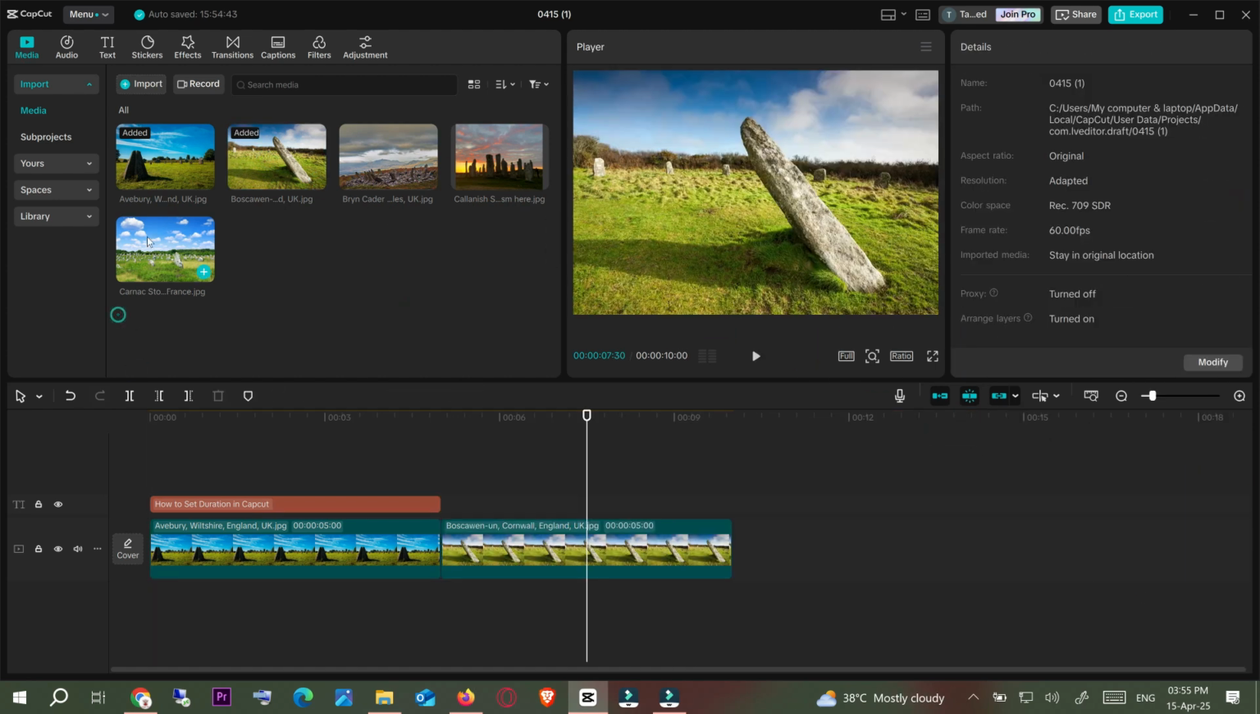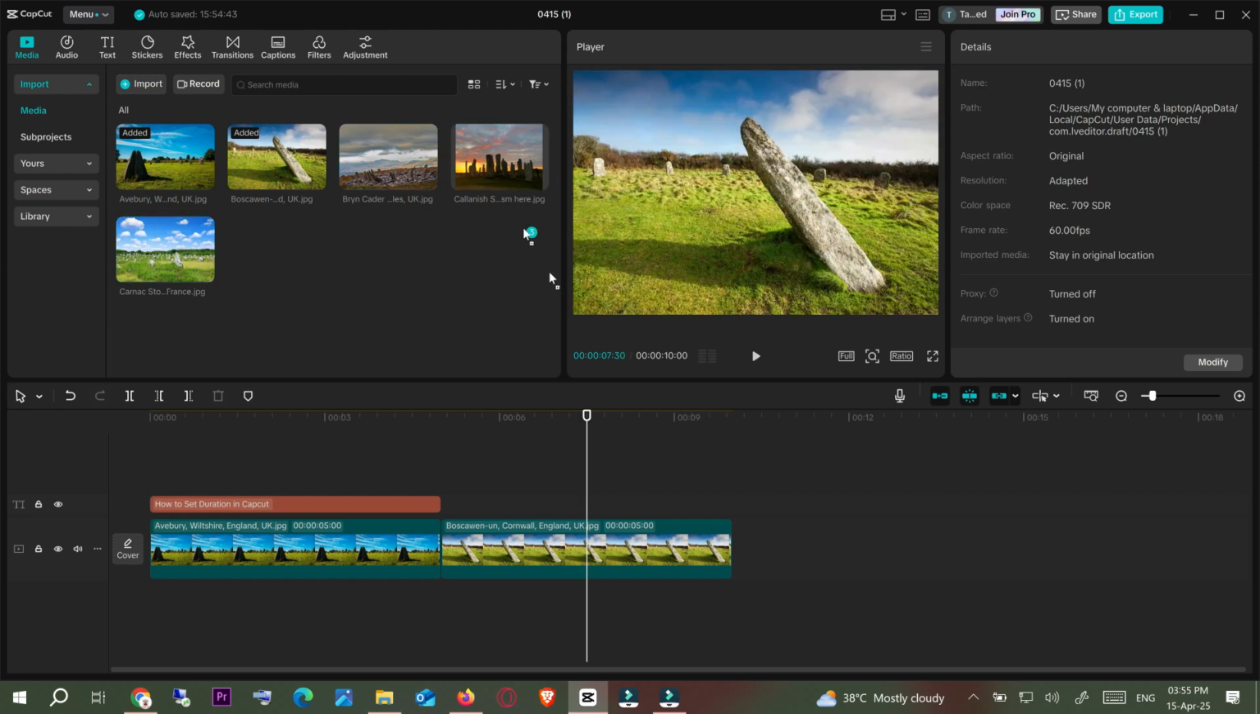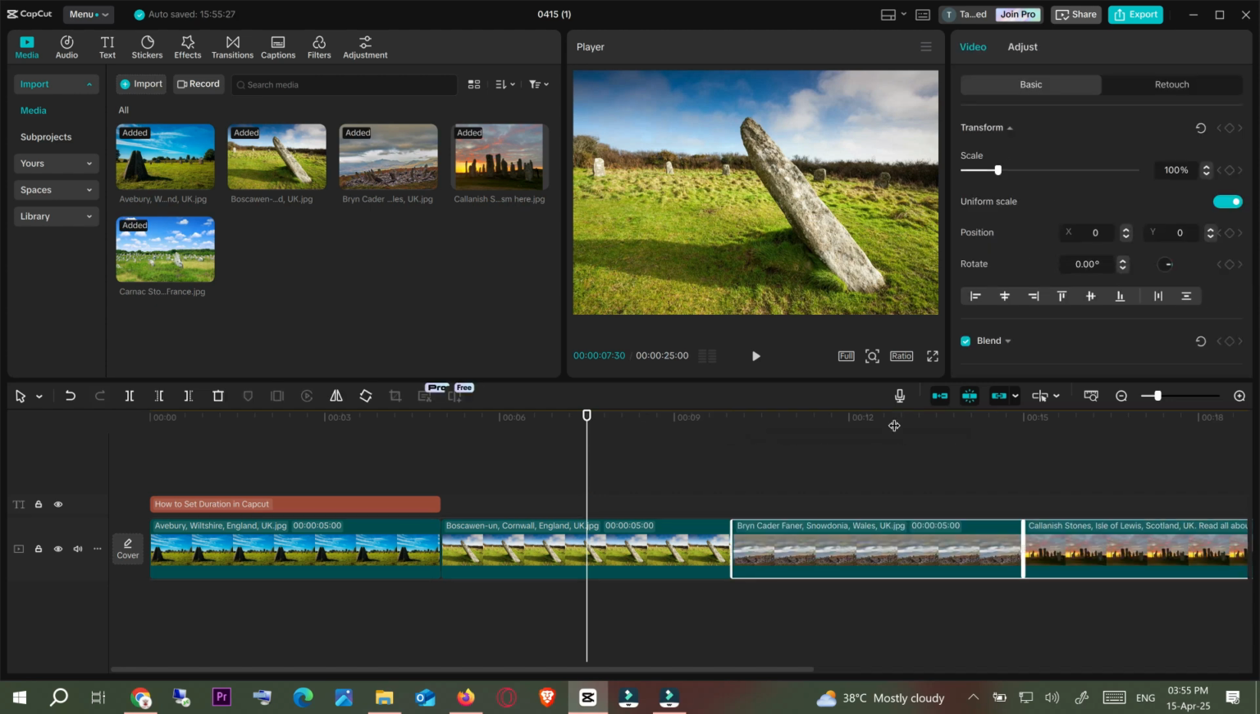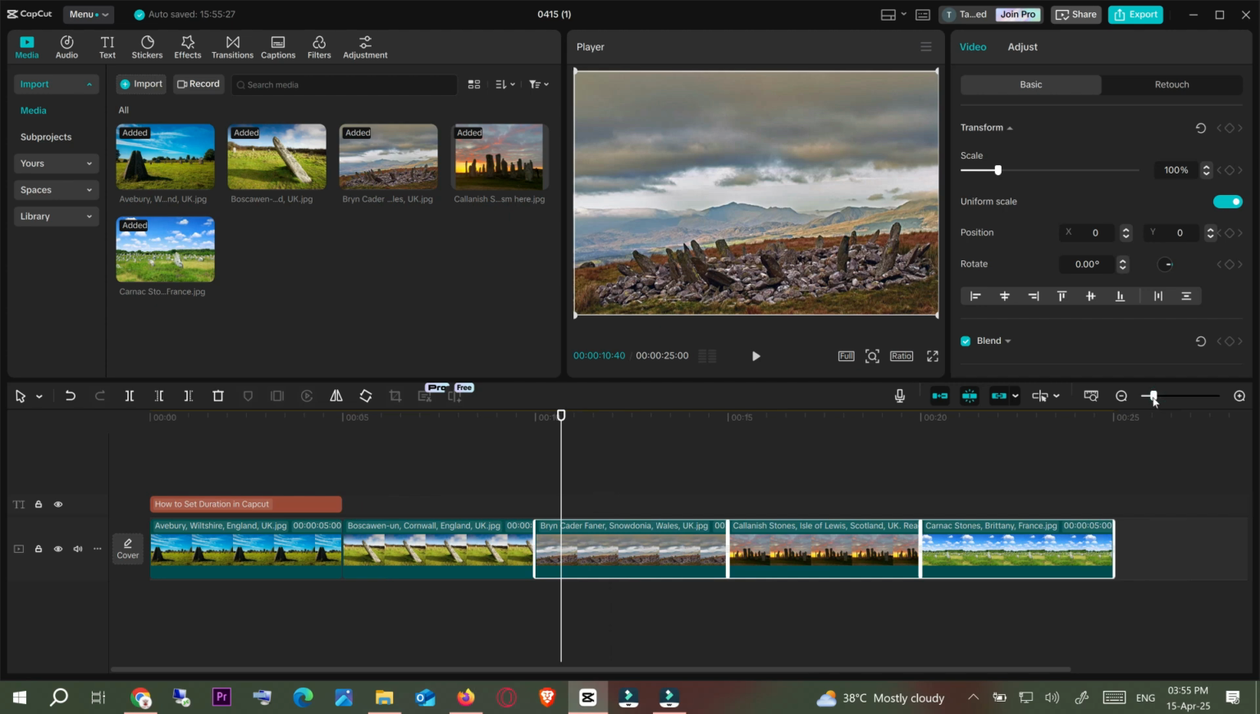For example, I've selected 3 more photos and placed them in the timeline. So you will see that the duration is 5 seconds. So how can you increase or decrease the image duration?